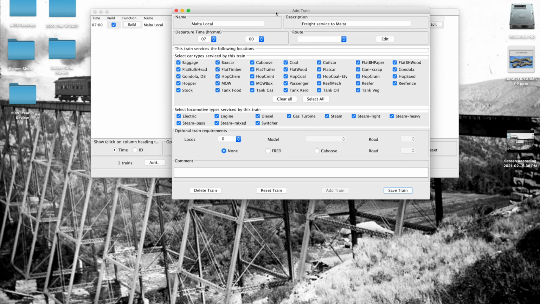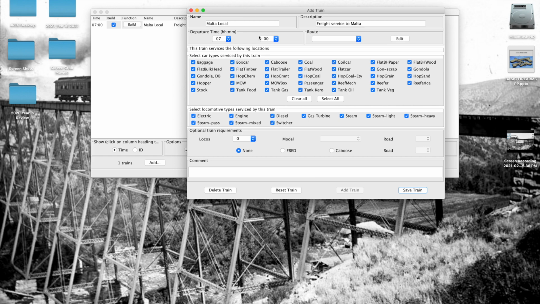And now the train has been created, and we've got a few more options here. You can see that this particular train makes use of every type of car there is, and that's the way I would suggest to always keep it, unless you have a need to do something different. All of the locomotive type service by this train is also checked. If you were running the transition era where you might have diesel and steam, you might uncheck everything but diesel and steam.